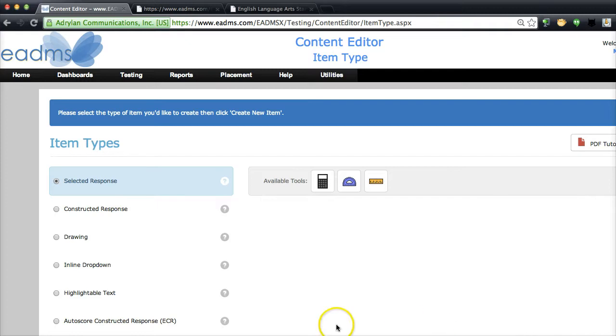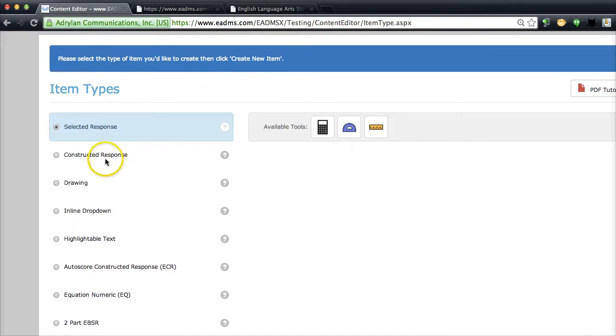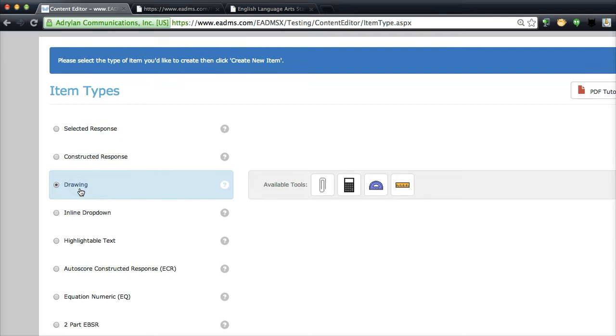And we have a lot of different items here. A really common one is selected response, often referred to as multiple choice. Constructed response is where the student, or the user, would fill in their own response. We can even do a drawing type question. That's pretty cool. Inline drop down is like a pull down menu within it, highlightable text.